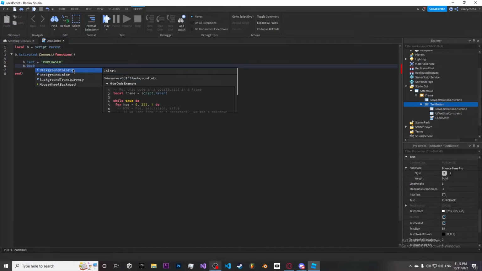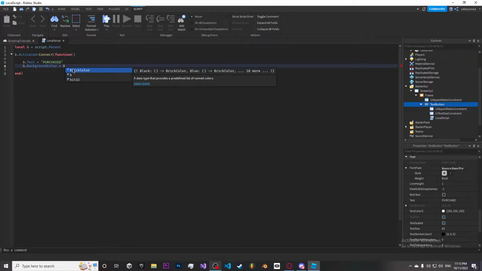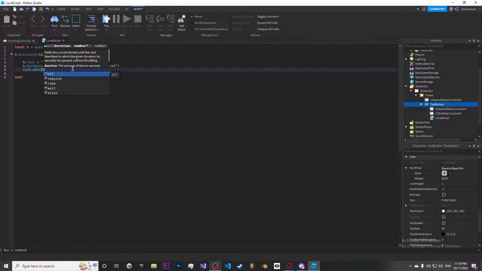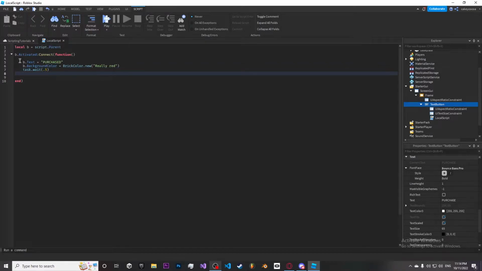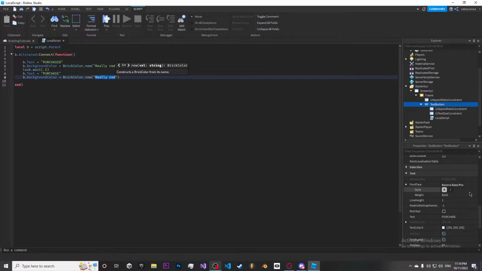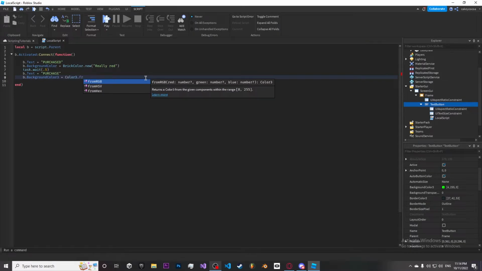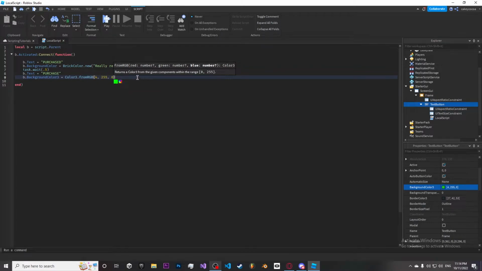B.BackgroundColor3 equals Color3.new. Turn it really red, fast. Wait 0.5 seconds. Copy this here. Purchase. And what color do we have? This says it's a Color3. So Color3 equals Color3.fromRGB, because we're inserting an RGB number, not the Color3 number.